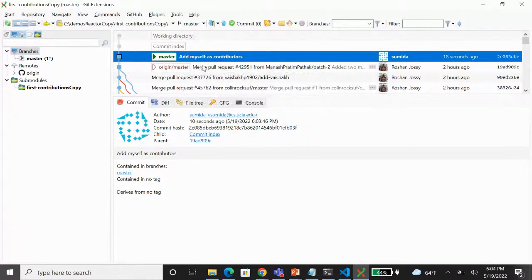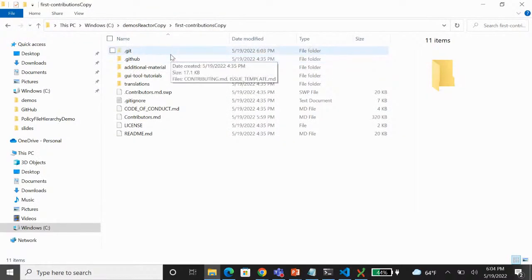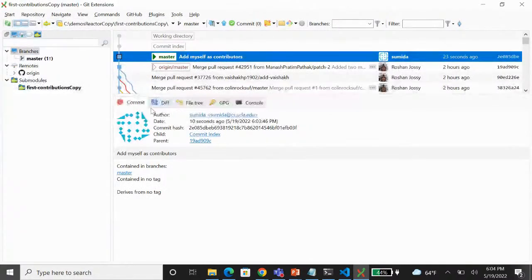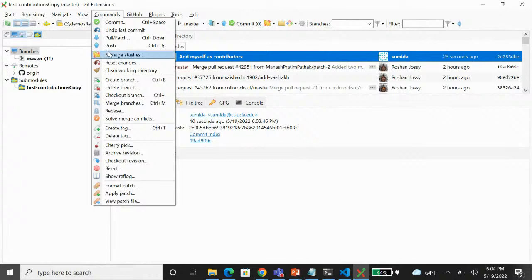The reason is because we didn't commit and push. All we did was just commit. So we're just working from the local directory here. And that .git folder is maintaining the information about the branches and where they are. And then if I want to push separately, I can go to commands and I can choose push.